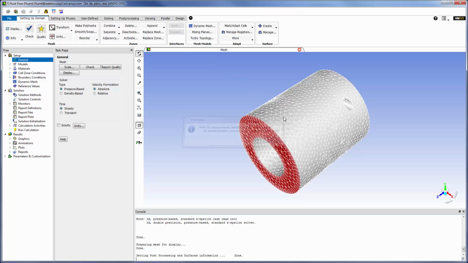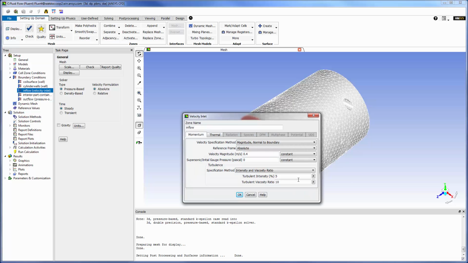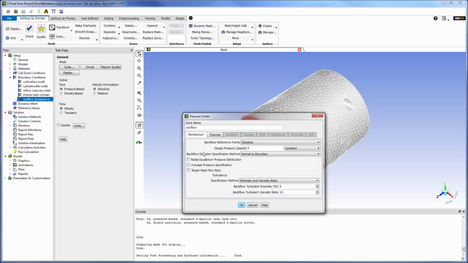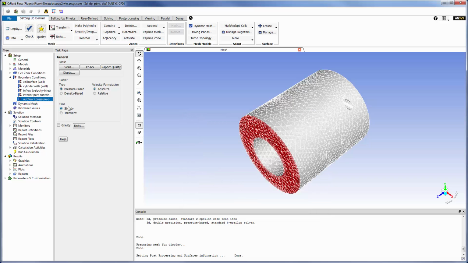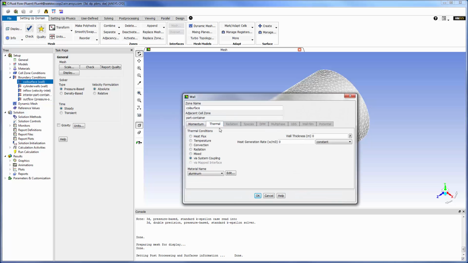As we can see, the mesh for the entire assembly is present. I have set a velocity inlet and a pressure outlet. The working fluid for this case is water. The coil surface is set as a wall boundary. Its heat transfer option is set to system coupling. This allows Fluent to receive temperature data at this boundary from system coupling.